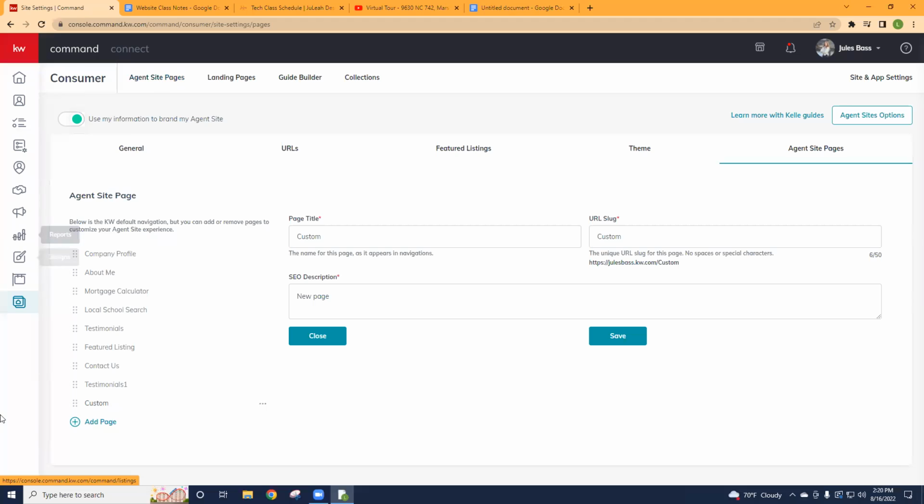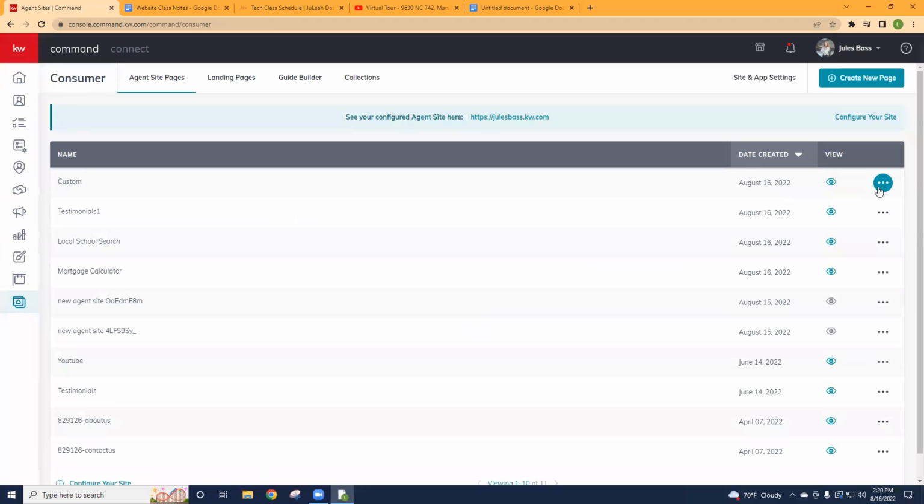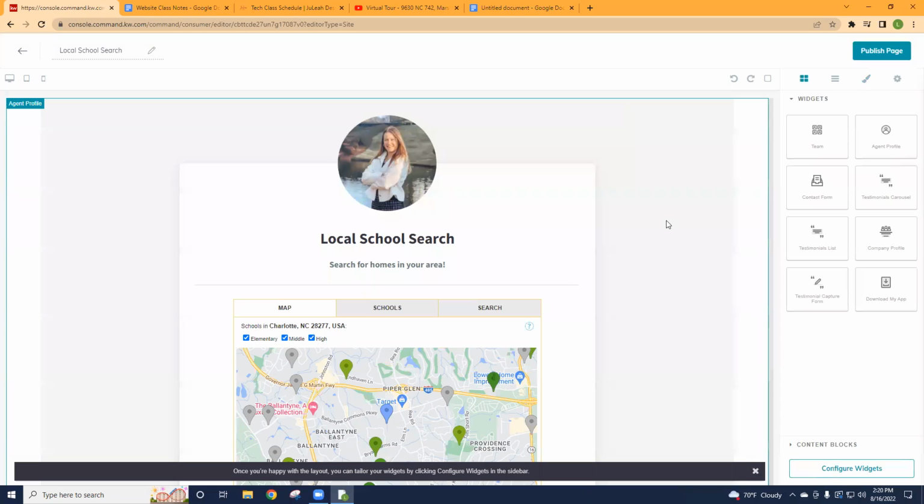But in the consumer section, we talked about before, if you want to edit a page, you're just going to click on the 3 dots to the far right of that and click edit. And then pretty much for all pages, unless it's that custom page that we just did, you're going to want to click configure widgets in the bottom right to make any edits. So it will pretty much be the same steps for any page. It's going to be those 3 dots to the far right, edit, and then configure widgets on the bottom right.